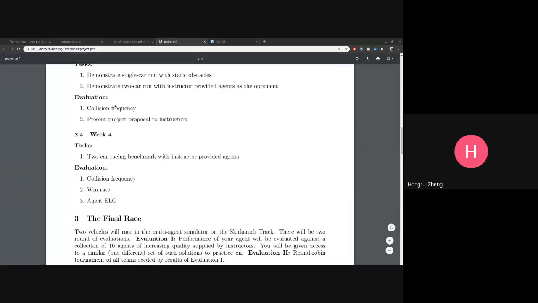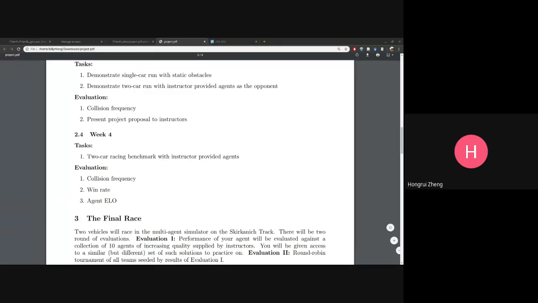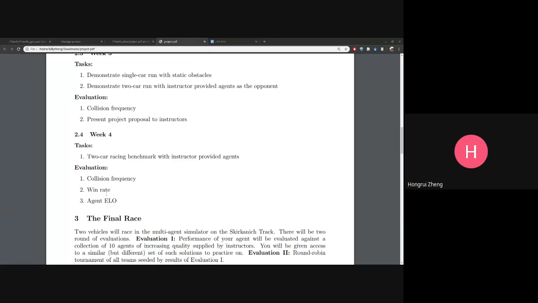So here, this is like a baseline thing. You can just finish without colliding, and we don't care about if you win or not yet. But here, you need to win, basically.